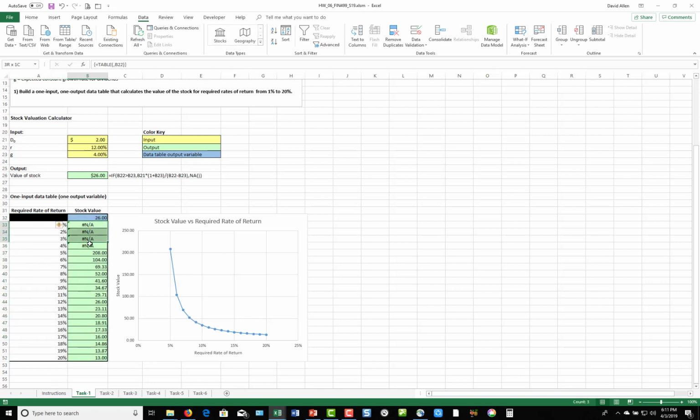Notice that for the first 4 values of the required rate of return, we returned an NA value. That means that the required rate of return was less than or equal to the growth rate of 4%, and so we can't calculate the stock price. Using this feature comes in handy because Excel will ignore these values when plotting the curve here. So for any value less than 5%, Excel simply ignores it because of the NA function here in those cells.